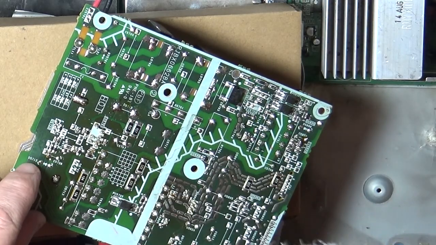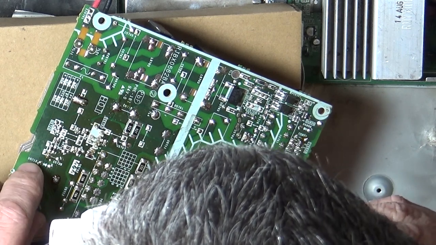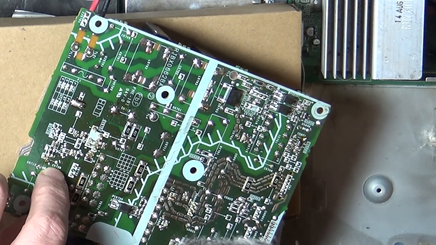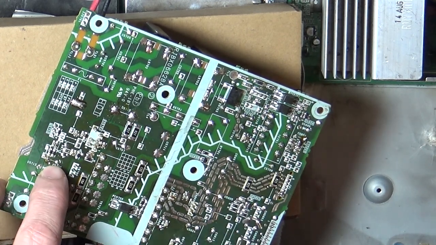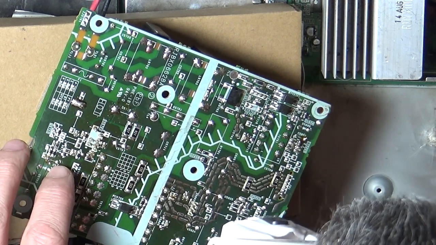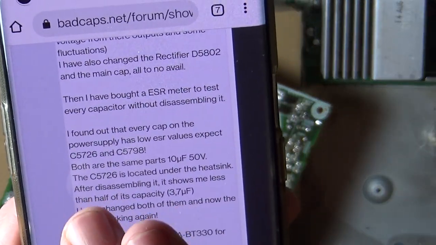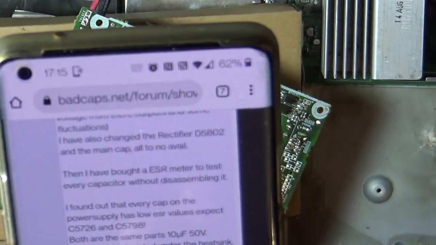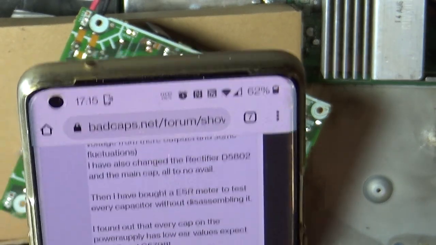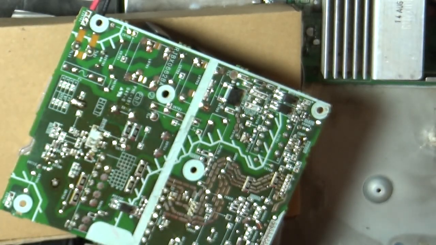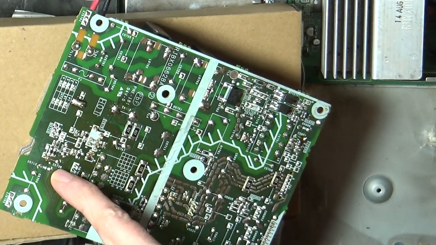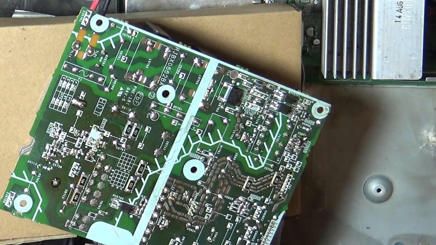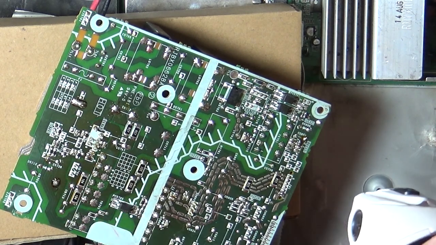Yeah, so that capacitor is marked up. Where is it? That one. C5726. And where's the other one? They also mention, when you look up other people, that they've replaced the C5726 and the C5798. They've replaced them caps, and it worked. So that's the C5726. Where's the C5798? I can't remember which one it was.